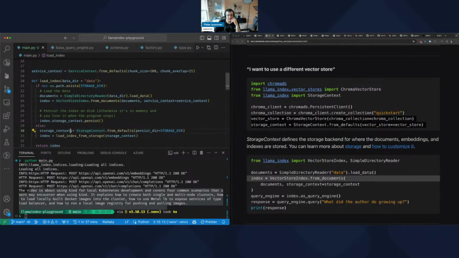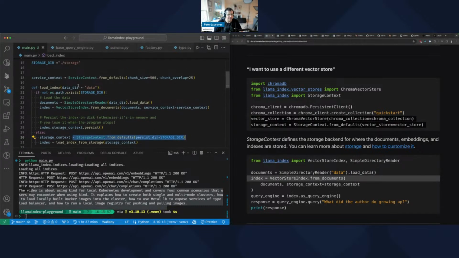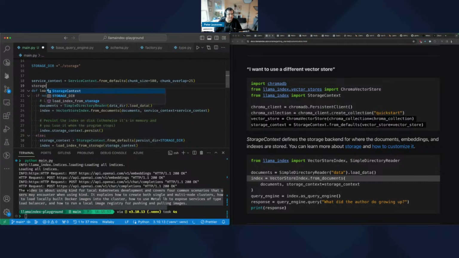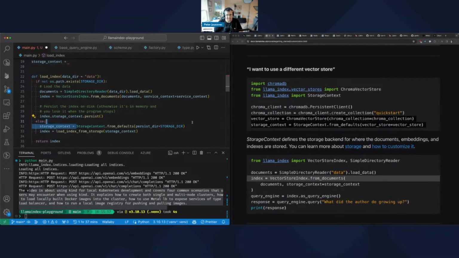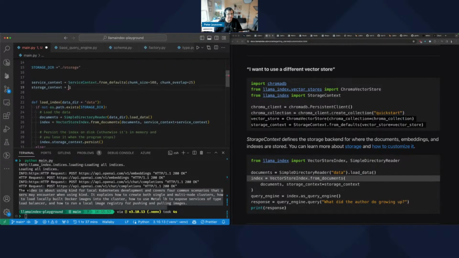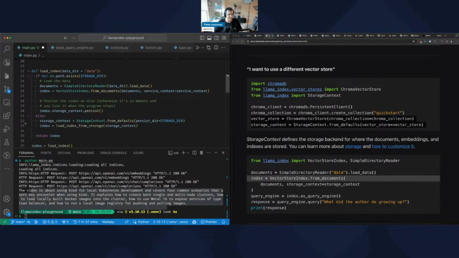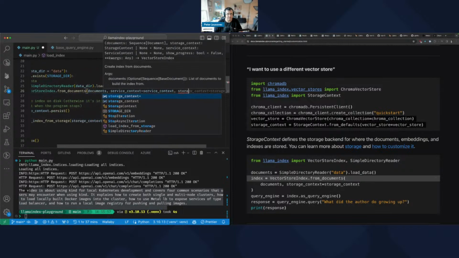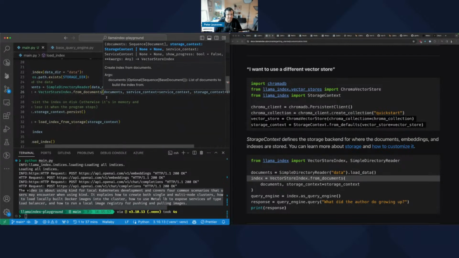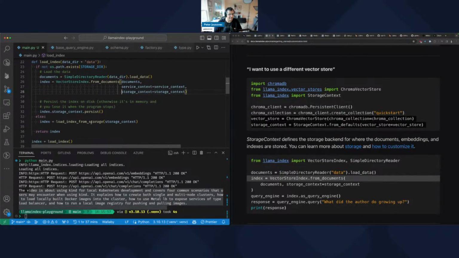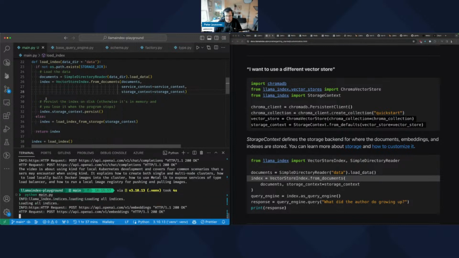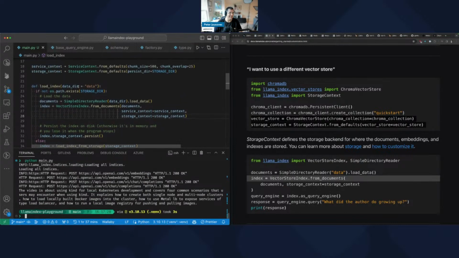So instead of doing storage context from defaults, we could do this. If we refactor a little bit, we could leave it like this, and then we don't need this. But over here, we would say storage context equals storage context. Just make it like this. It's easier to read. This should still work. The only thing that we've done is we just extracted and refactored it out a little bit.